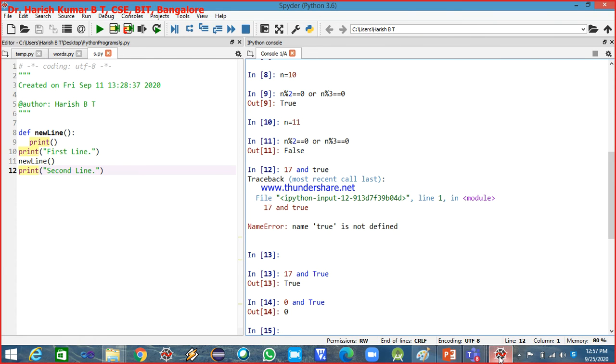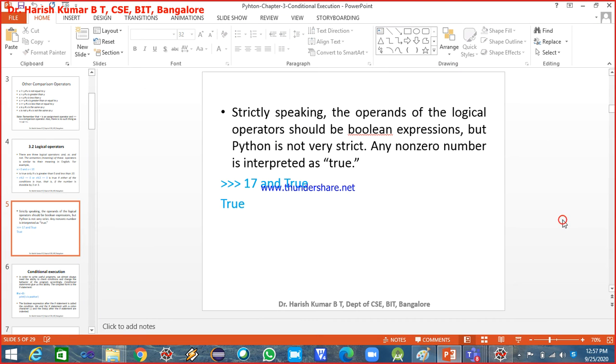Okay, so this is also possible. The operands of the logical operator should be Boolean expressions, but Python is not very strict. Any non-zero number is interpreted as true.